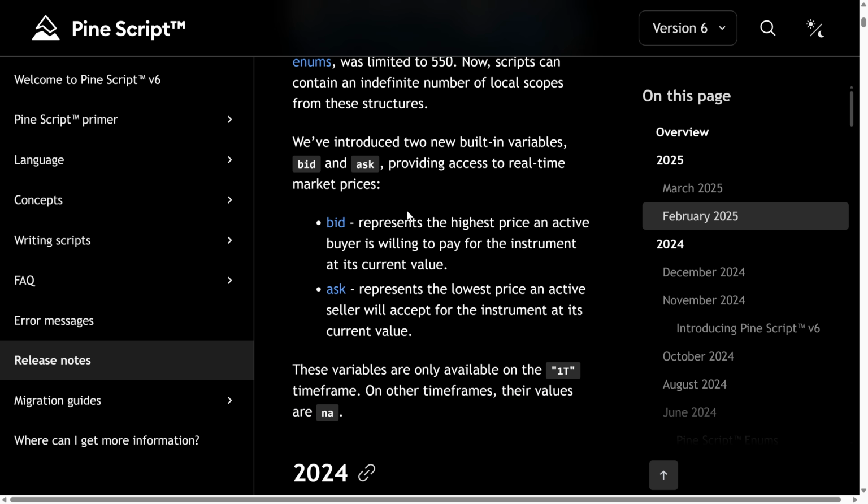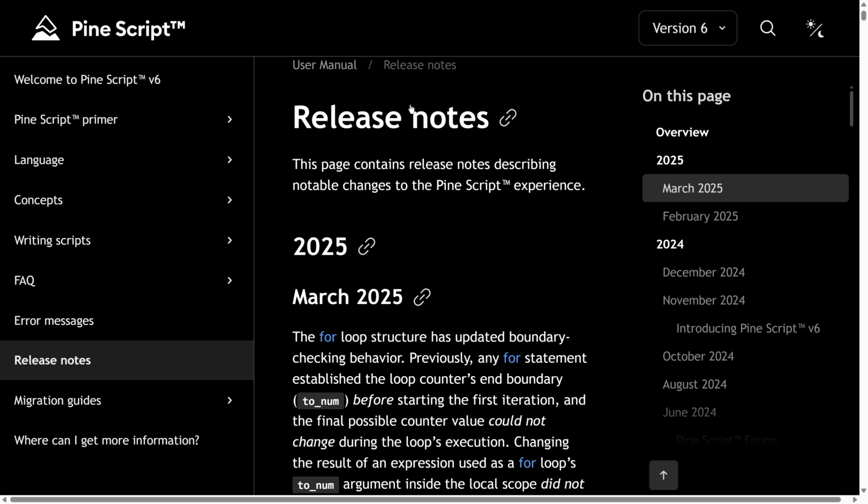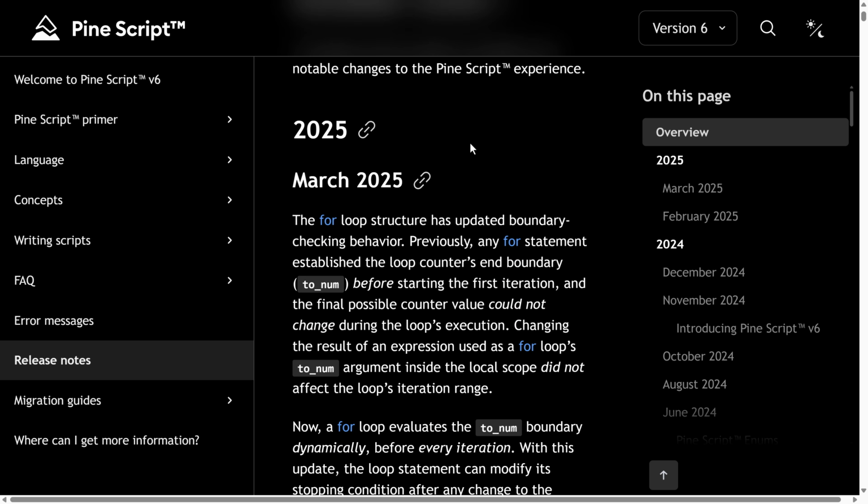Why is this useful? The main reason would be to perhaps prevent alerts or prevent your strategy scripts from entering trades during a certain time of day when the spread is very high. So I'll show you an example of that in a moment. But before I get to that, if you want to read up on these change notes, there'll be a link below in the pinned comment.